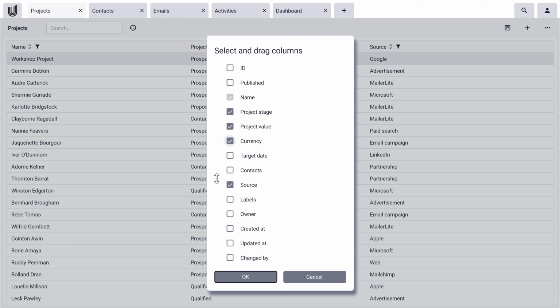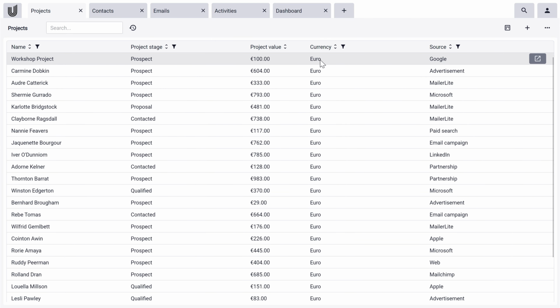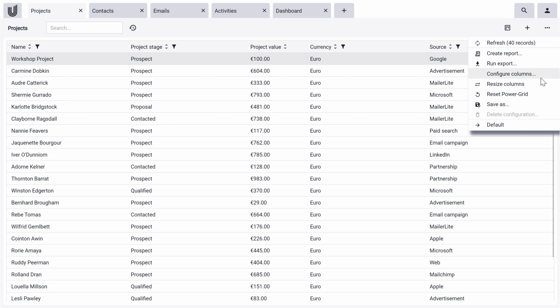To change the order of the columns in the view, you can drag the columns up or down. After a click on OK, the changes are saved and the power grid is updated accordingly. If you also want to adjust the column width, you can do this again using the three-dot menu. Click on the option Resize Columns.